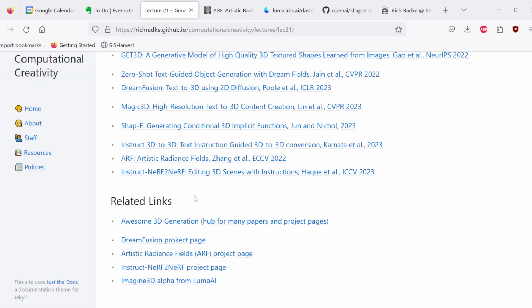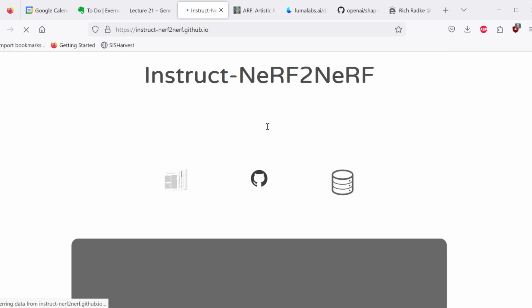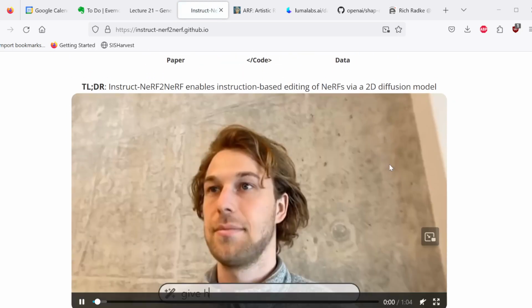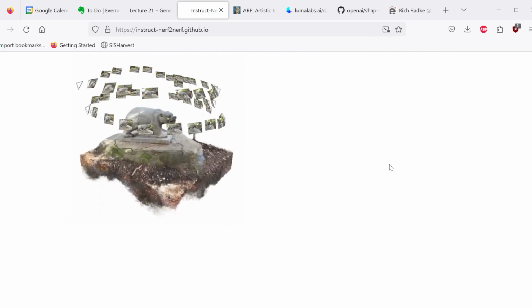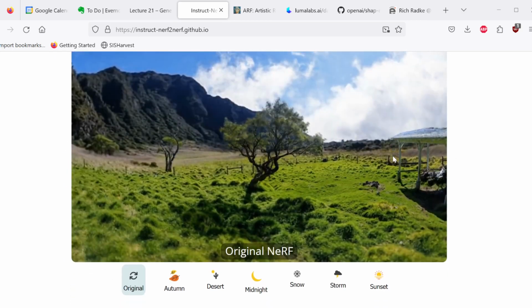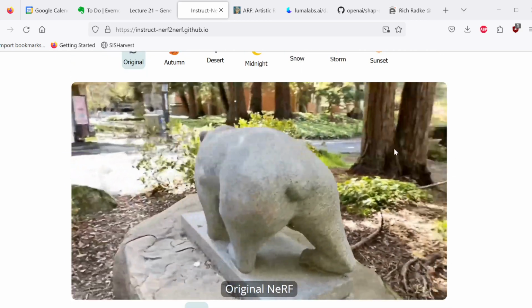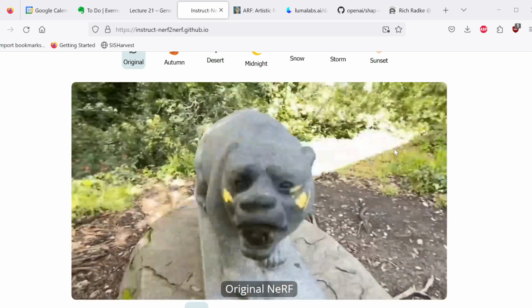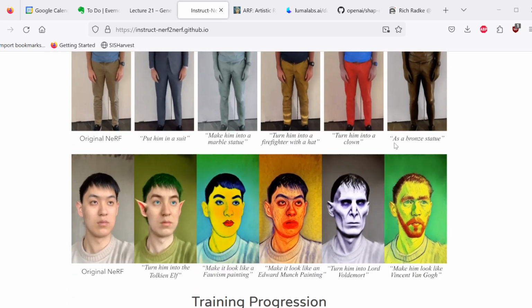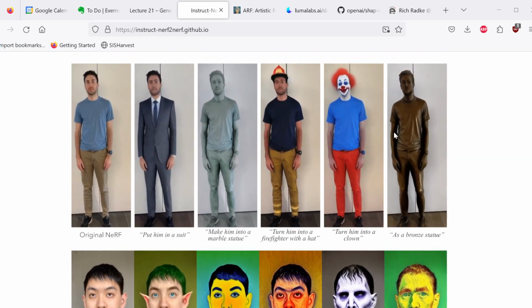And the other one that I was showing you was Instruct NERF to NERF out of Berkeley. This is the video I was just showing. So yeah, for more information, take a look at the original project pages, and then you can see more about how it all works. So homework 5, basically, before, let's just look at this. Whoa, freaky.